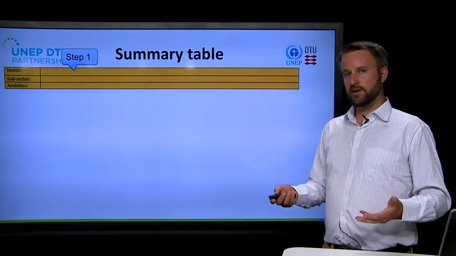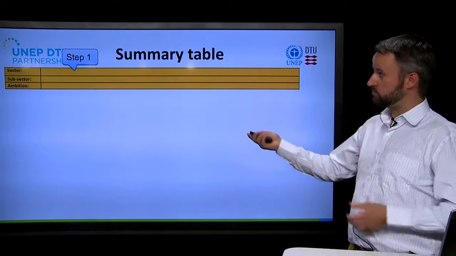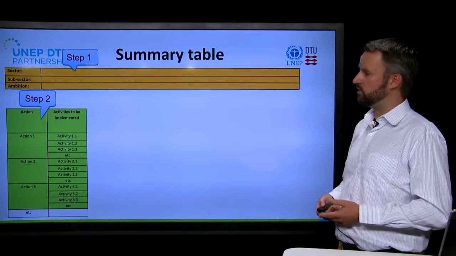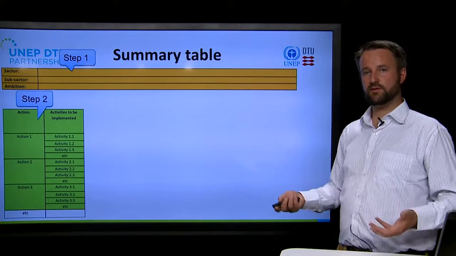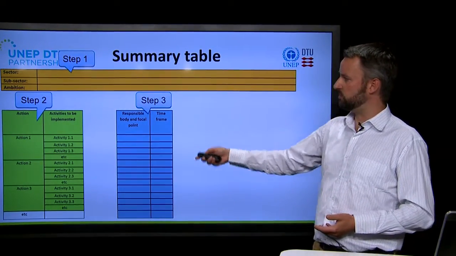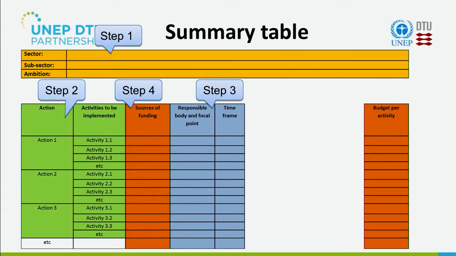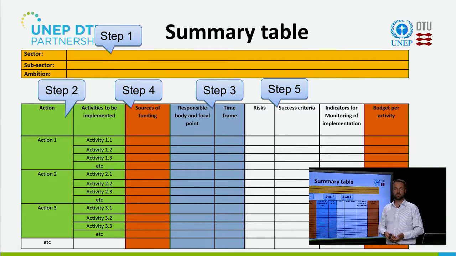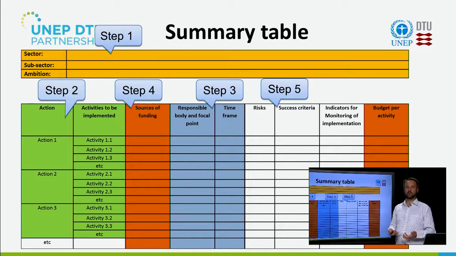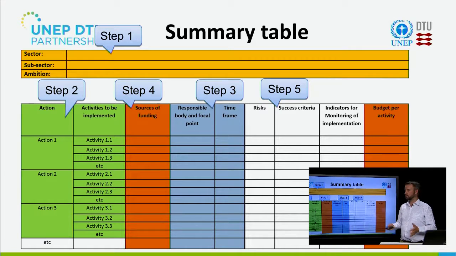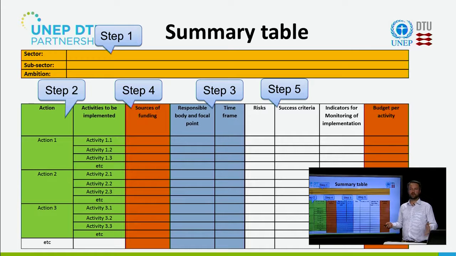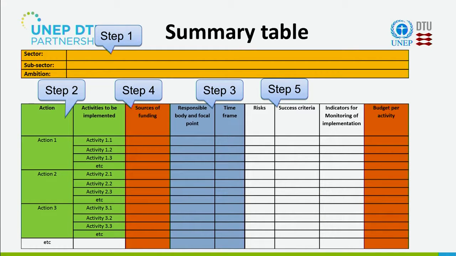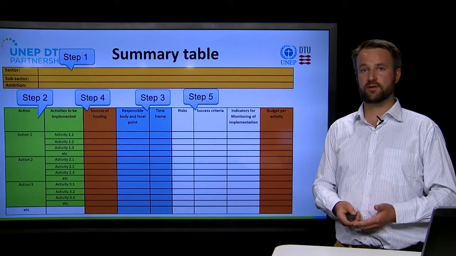Now to put that in the perspective of the TAP as a whole, we have these 5 steps. We've now covered step 1, the sector, subsector, and ambition. This is the orange bar at the top you'll see; we'll go through the rest in the following videos. The second step is the actions and activities that we want to implement. The third step is the responsible bodies, i.e. the who, and the time frame, the when. The fourth step is the sources of funding and the resource requirements. And then finally, the fifth step is the risks involved in supporting this technology, and the success criteria and indicators for monitoring progress. Once you've filled out all of these boxes, basically these columns in the summary table, this is basically your TAP. And this information is already available in the previous analysis. And with that last slide, we complete the first presentation in the e-learning for technology action plans.